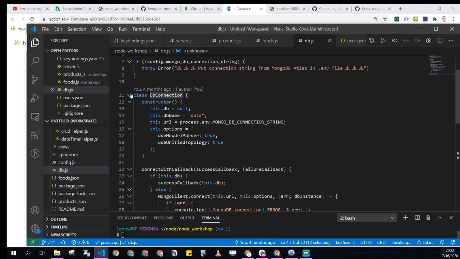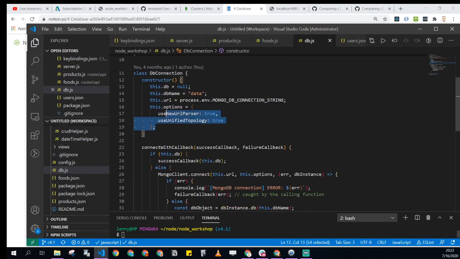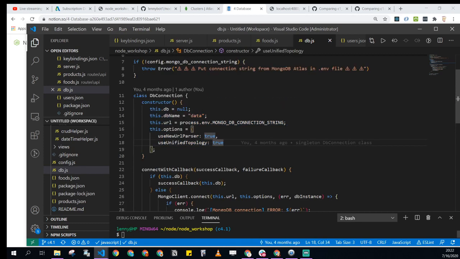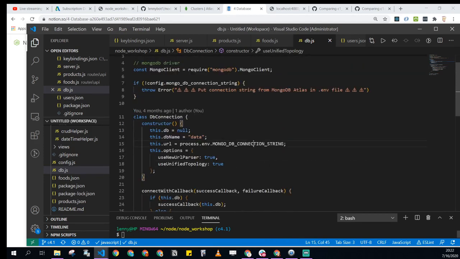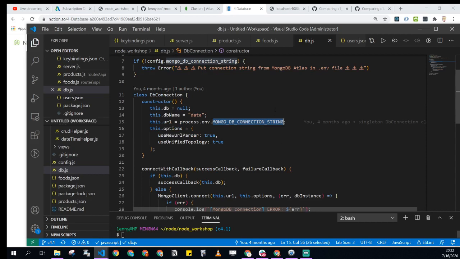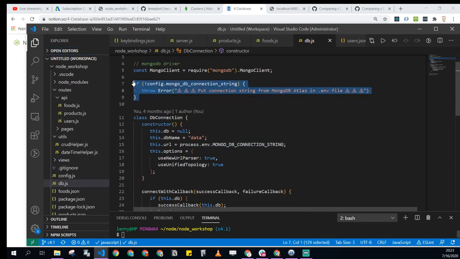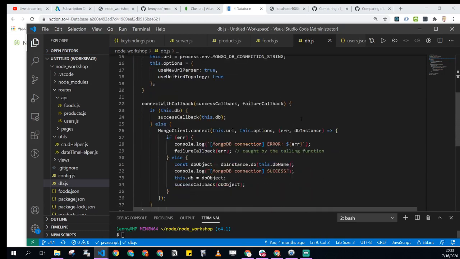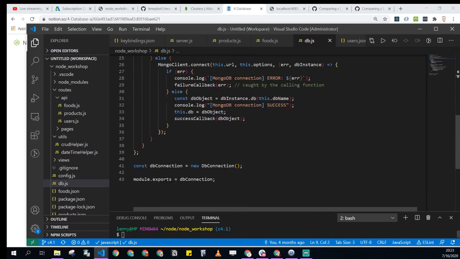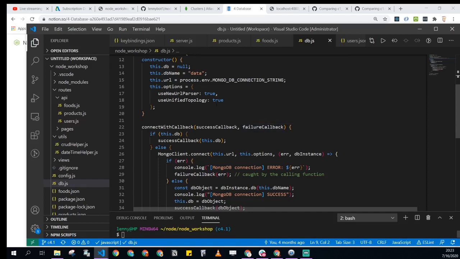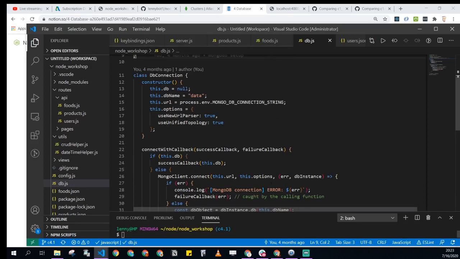So what happens here is that we initialize some values for the connection. This MongoDB connection string is the one that I asked you to get from the setup. This should be placed in your ENV file. If you have an ENV file, you put it there. You get a nice warning there if you didn't. We connect with callback here. So that's 4.1.